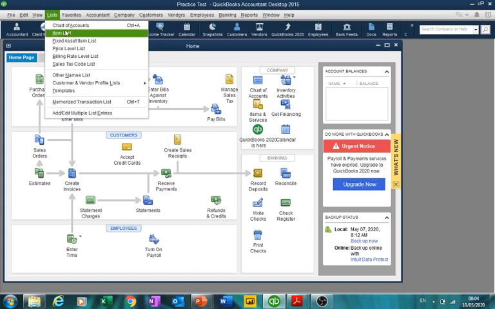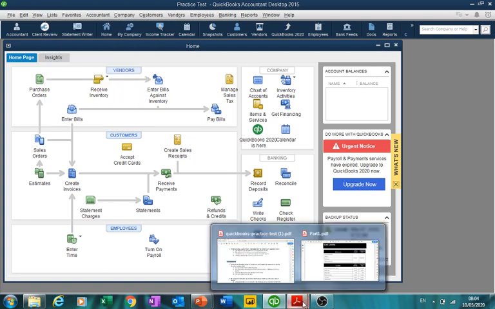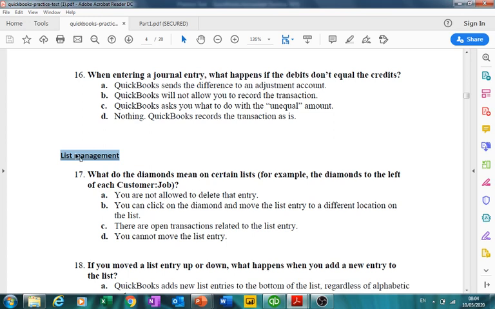Chart of account list. You can reach chart of account list by clicking Control and A at the same time, and you can open chart of accounts. Here you have item list, fixed asset item list, and other name list. You have many lists here. This is tax code, billing rate. These categories of questions are talking about list management.